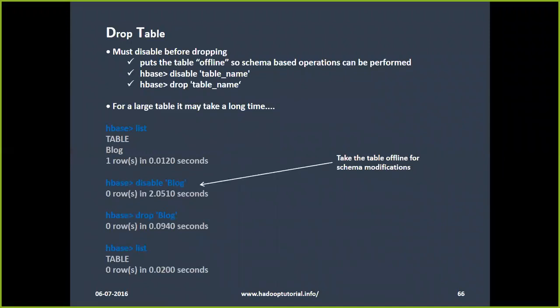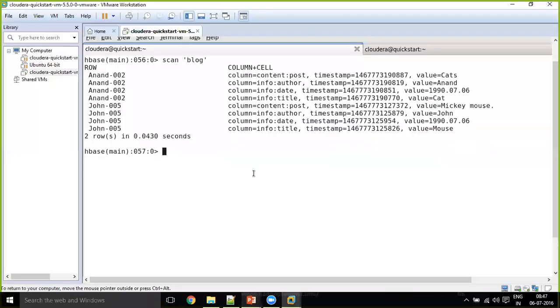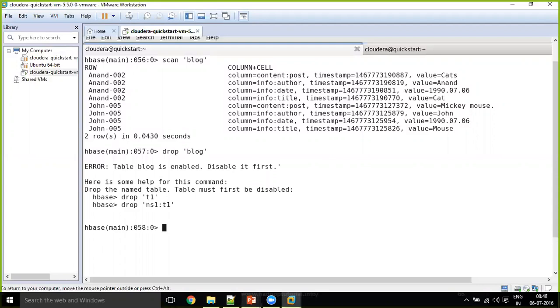And if you want to drop a table, first you should disable that table and then only you can drop the table. If I simply try to drop it, drop blog, table blog is enabled, disable it first.